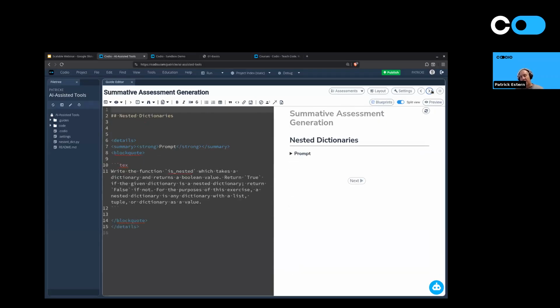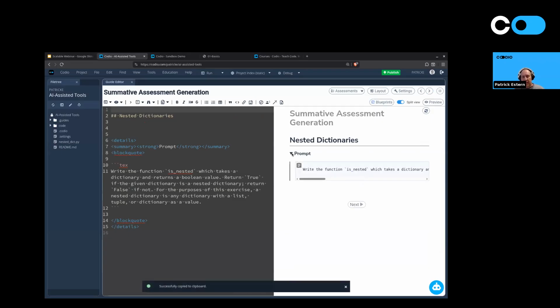But it's not just formative assessment questions that it can do. It can also do summative assessment. We tend to think of that as coding exercises. So again, I wrote down this prompt because you don't want to watch me type.